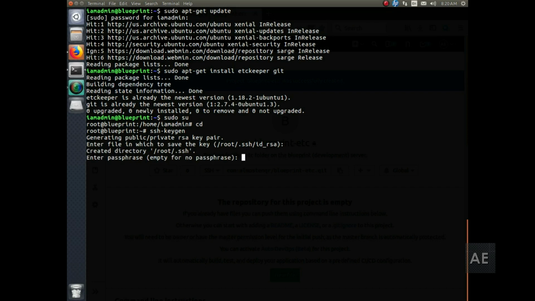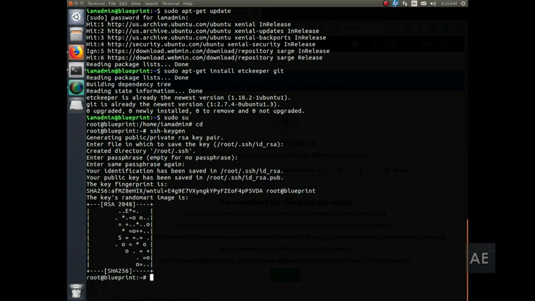It's going to ask if you want to enter in a passphrase. I normally do not enter in a passphrase. However, if you want to, you can. And then confirm that passphrase again. And then it has generated the key in this location. And this is the private key. It's also generated a public key.